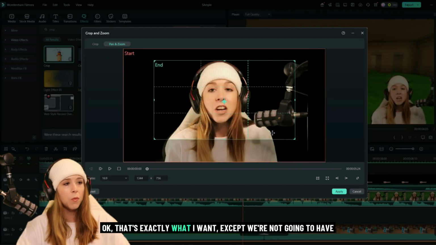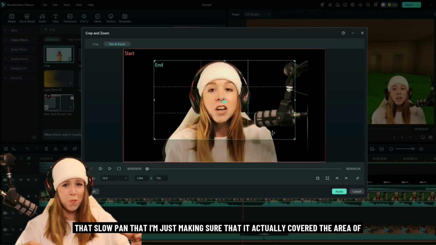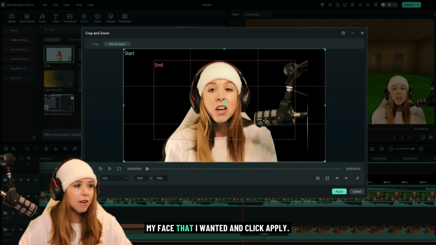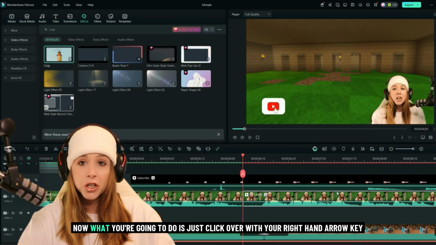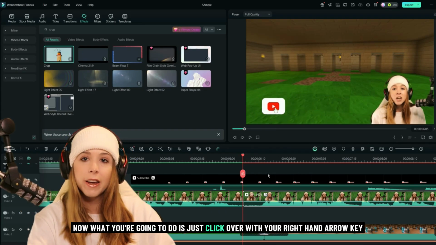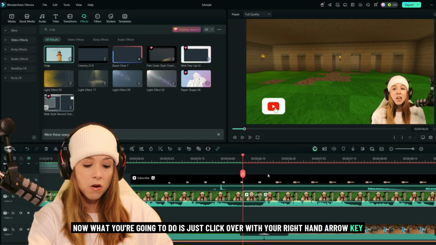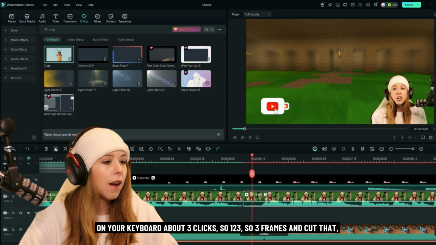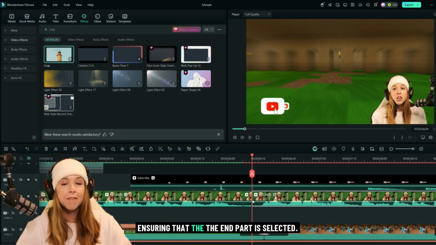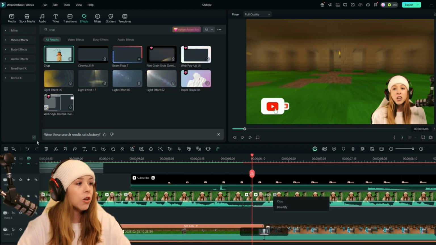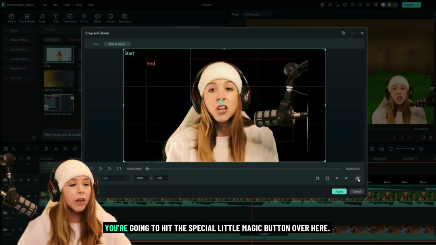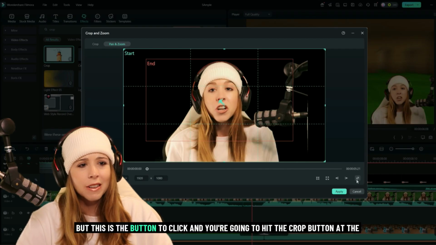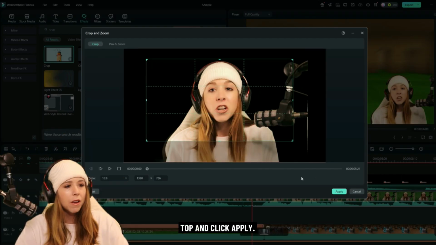Okay, that's exactly what I want, except we're not going to have that slow pan. I'm just making sure that it actually covered the area of my face that I wanted, and click apply. Now what you're going to do is just click over with your right arrow key on your keyboard about 3 clicks. So 1, 2, 3, so 3 frames, and cut that. Ensuring that the end part is selected, you're going to go back to the crop and zoom. You're going to hit the special little magic button over here. I actually don't even know what it's called, but this is the button to click. And you're going to hit the crop button at the top and click apply.